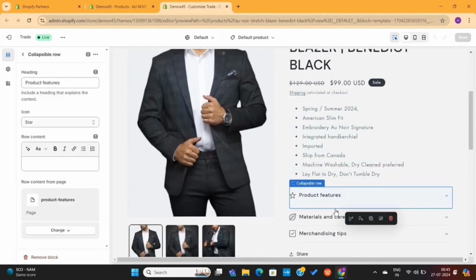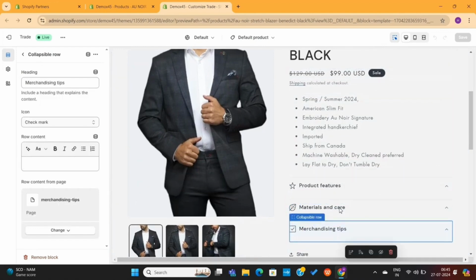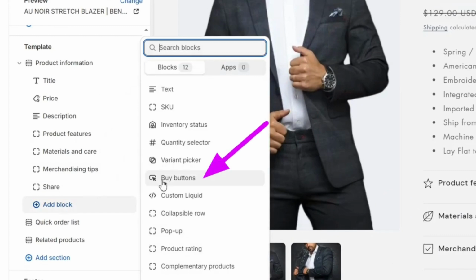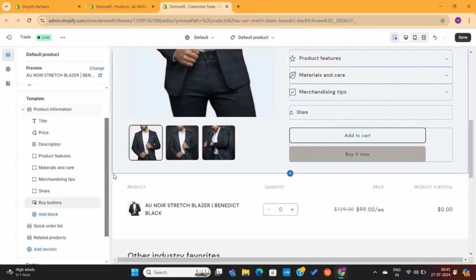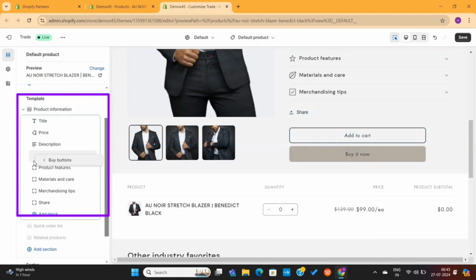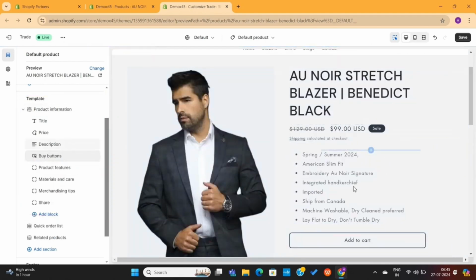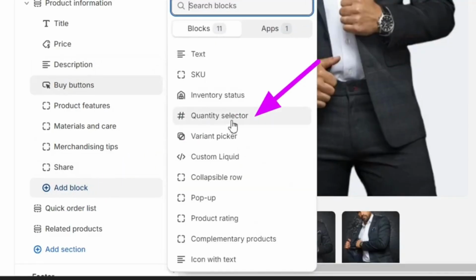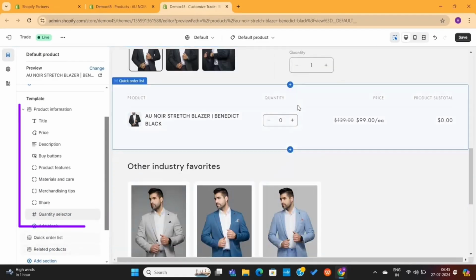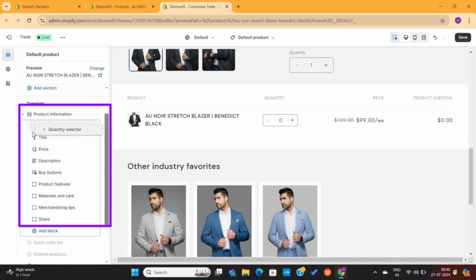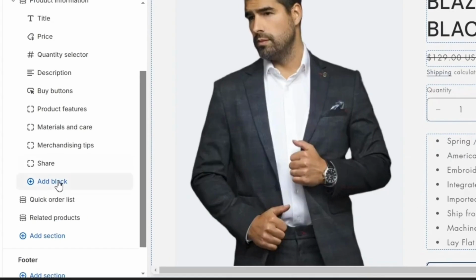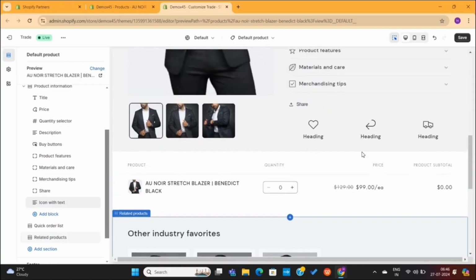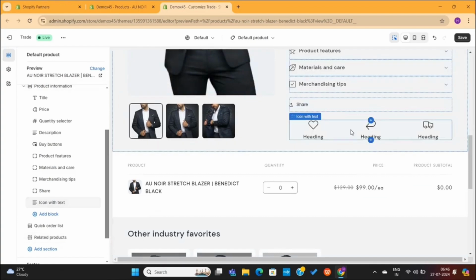For example, you can see that there are no call to actions here. So I will go to the left menu and click on Add Block. Then I will add this Buy button option in this page. Next, I can also place this button right below the product description. Next, I will again click on this Add Block option, and this time, I will select this quantity selector. I will place this block right above the product description. Lastly, I will again click on this Add Block option, and then I will select this icon with text block. This is a great place to show the common offers of your store.